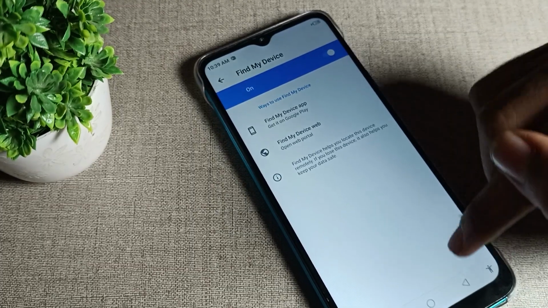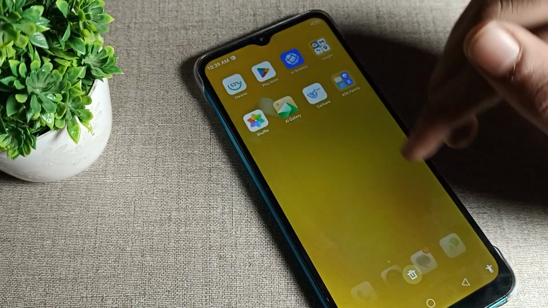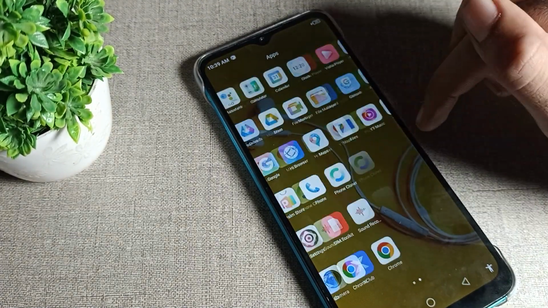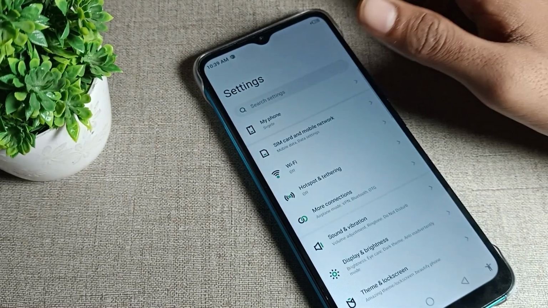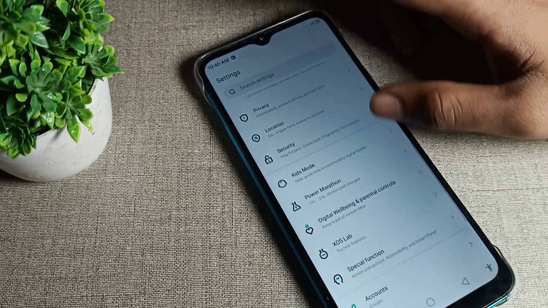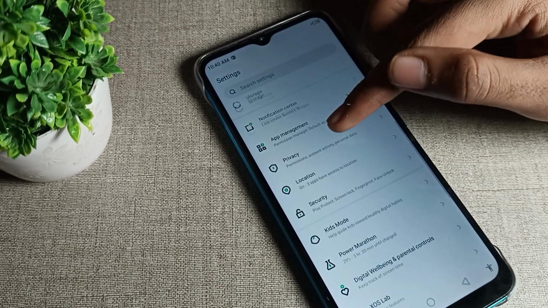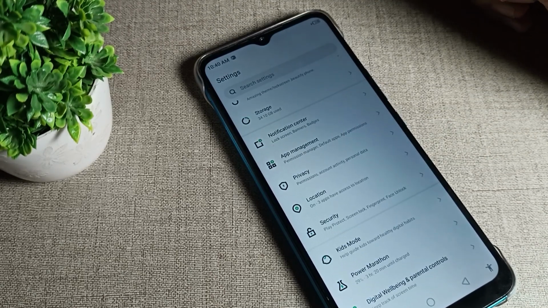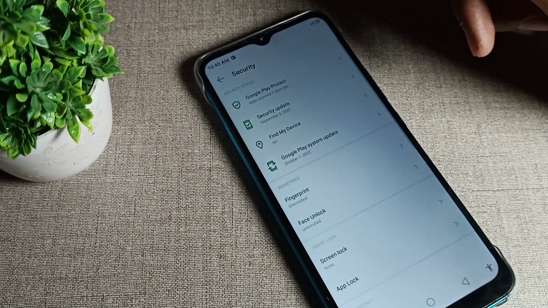First of all, open your phone settings to turn off your Find My Device setting. After opening the phone settings, you can see this type of settings. So how can you turn it off? Friends, you will have to click on your phone security setting to turn off your Find My Device. You can turn it off from here.